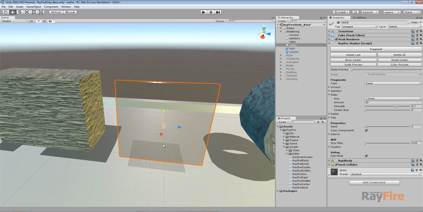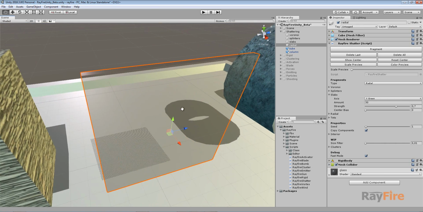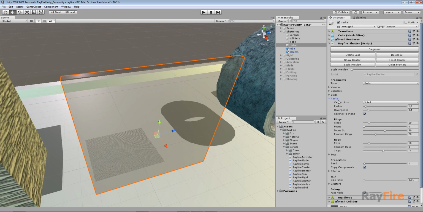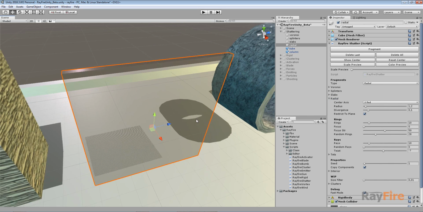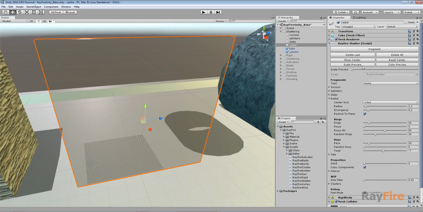Next fragmentation type is Radial, and I will use this refractive material. Well, you probably will use it for glass, but it's usable not only for glass. Here there are a lot of properties relative to other fragmentation types for Radial. I will not show you every property right now since it's only beta, and I just want to show you how it works and what it creates.